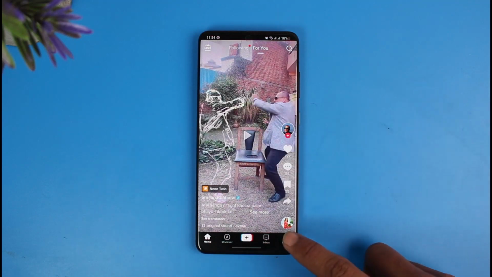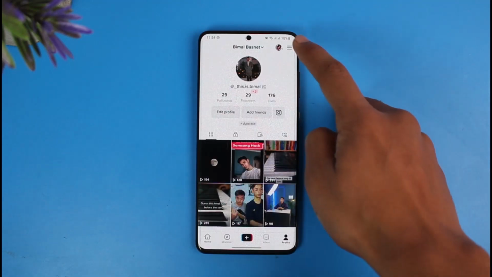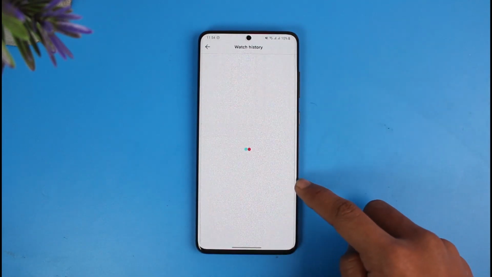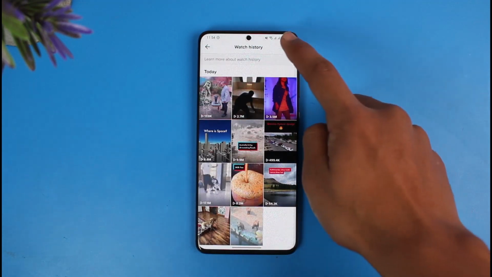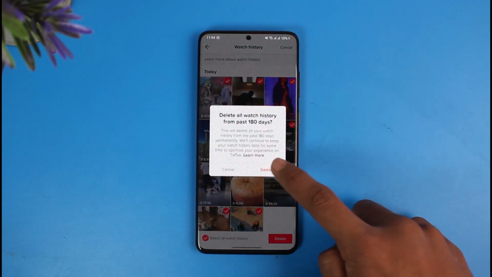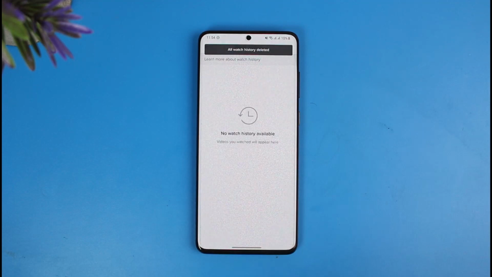The very first thing you have to do is come to your profile page, tap on the three lines from the top right, go to settings and privacy, and then go to watch history. Make sure to clear out all of the watch history. You just tap on the select option, select all watch history, tap on delete. This will clear all of your past watch history as well as your watching data.